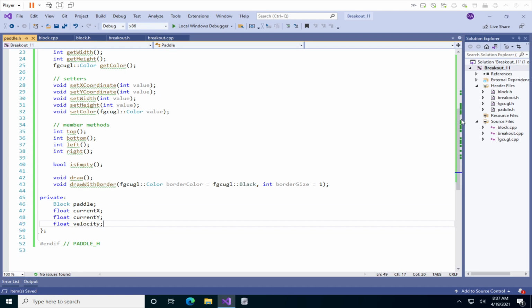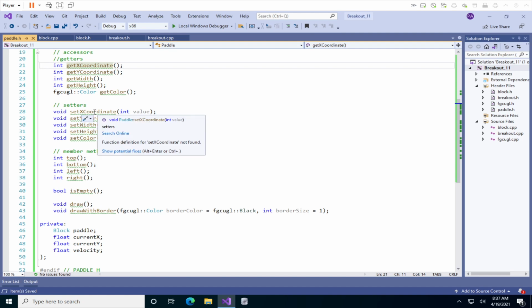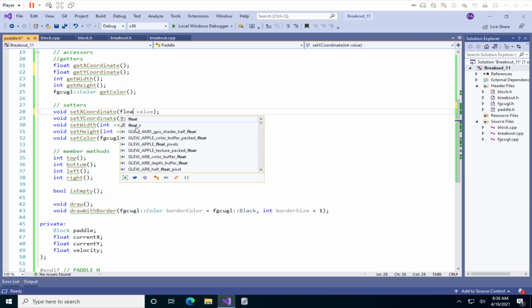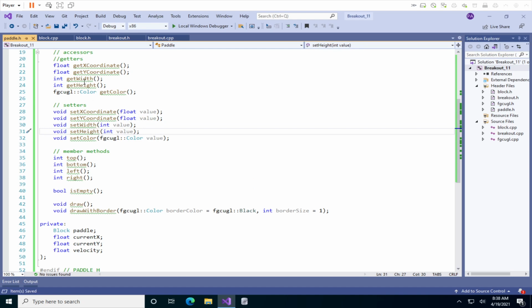So one of the things that needs to be different here is our get X and get Y and set X and set Y now need to be floats. And we're going to see how we're going to implement that, where we update both the current X and current Y as floats and the integer X and Y that's inside the paddle. So we'll see how we're going to do that, but we need to do these as float. And then notice the width and height would stay as integers. They're just inside the paddle. We'll implement these as pass-throughs.